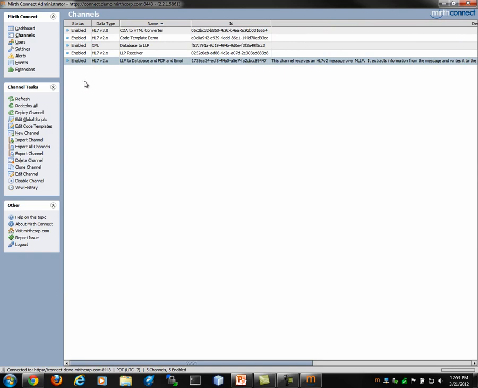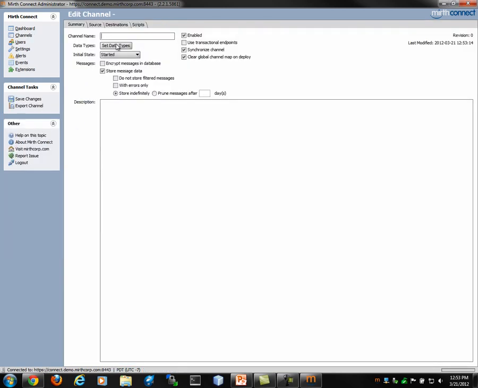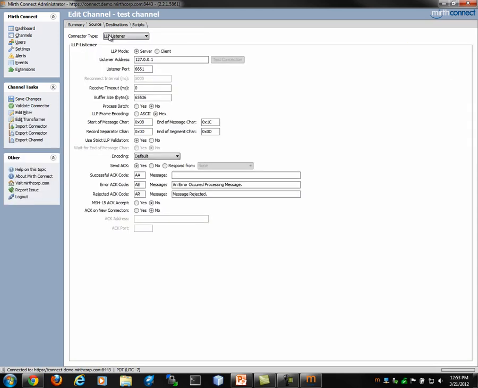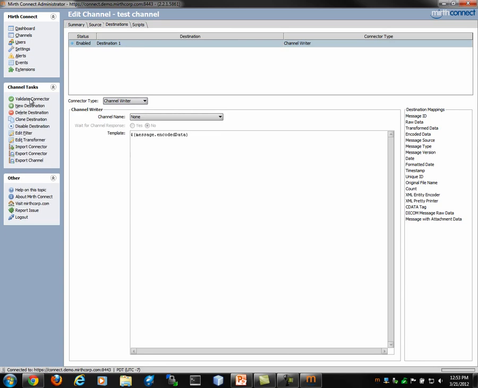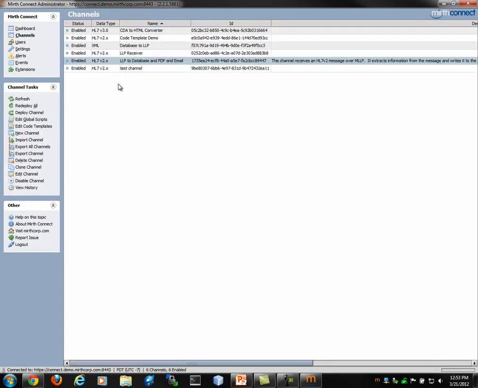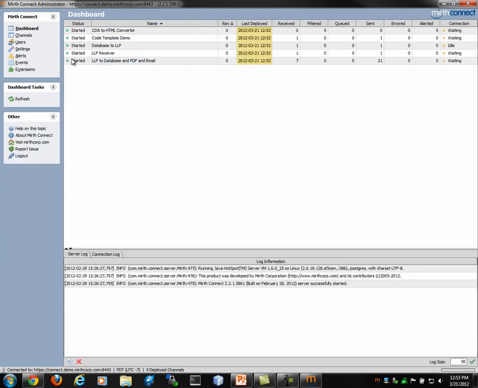In this case, I could also create a new channel. I can name it whatever I want. I'll define a source and a destination for that channel, and I can save it. Now if I go back to the channels view, I'll see it's there and it's enabled. If I do another deploy all, this channel would be deployed. But right now, there's only a subset of the created channels on the dashboard because these are only the deployed channels.